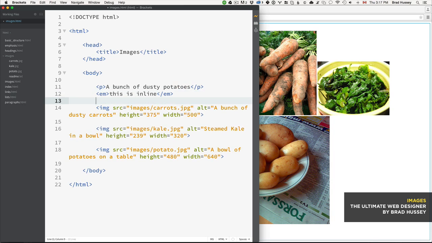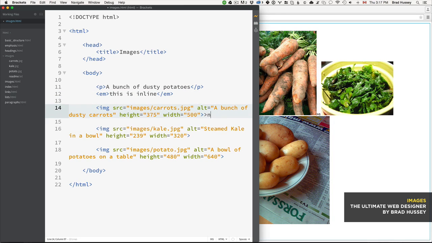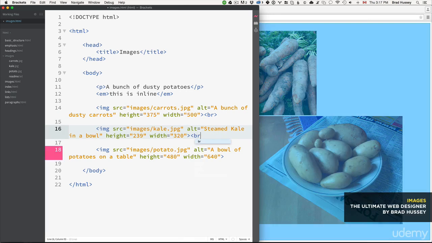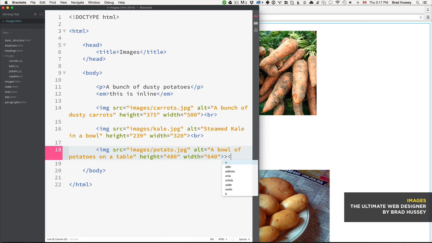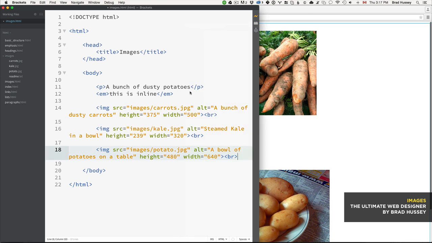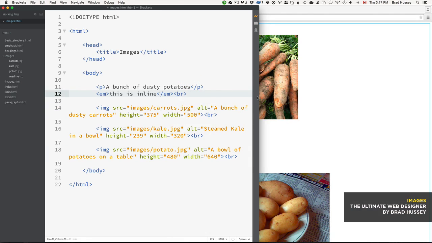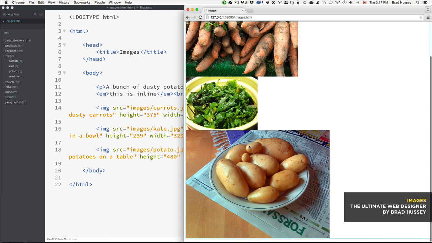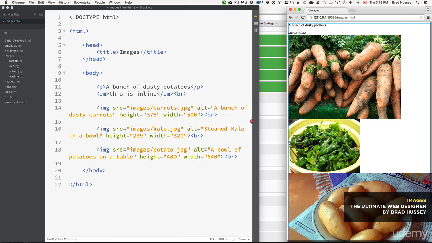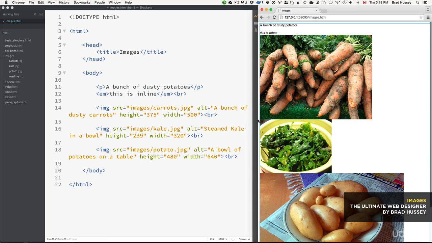Now, what you can do is you can use a break tag, which is BR. Whoops. And that will put a line break after an element. So you can see this kind of jump down. I'm just going to put another break tag here and another break tag here. And now all of these images are on their own line. I could do the same with the EM tag, and that will just break it down onto a new line. So that is just kind of a little quick explanation of inline and block and inline block level elements.